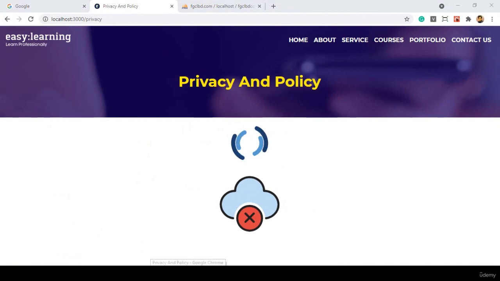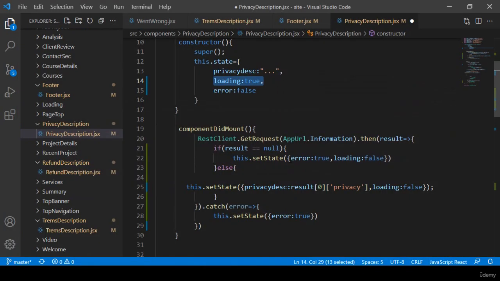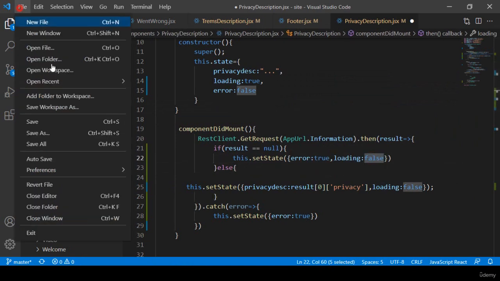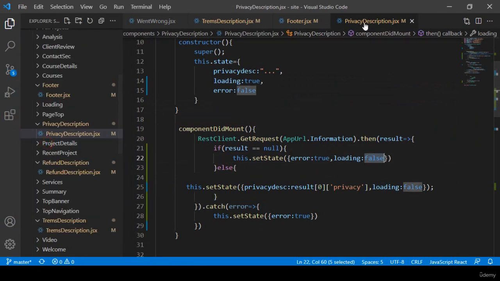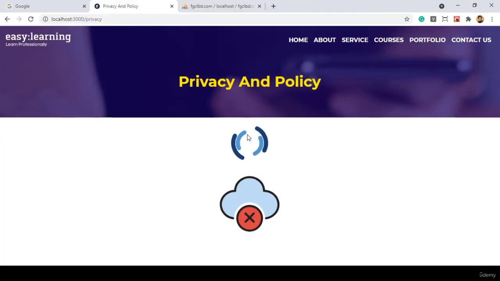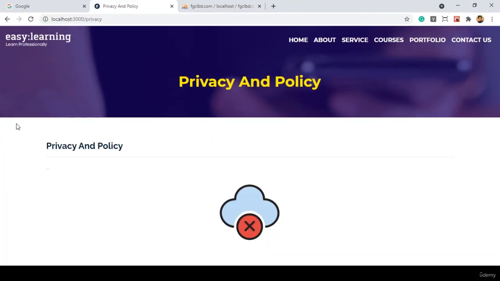Now there is already some error, so that means our error is true. When the error is true, then our loading will be false. Simple work. Now click save all. That is our privacy description. Now that should not display. Now click refresh. Yes, you can see it's now perfect. Now it's totally gone, and our message is visible.